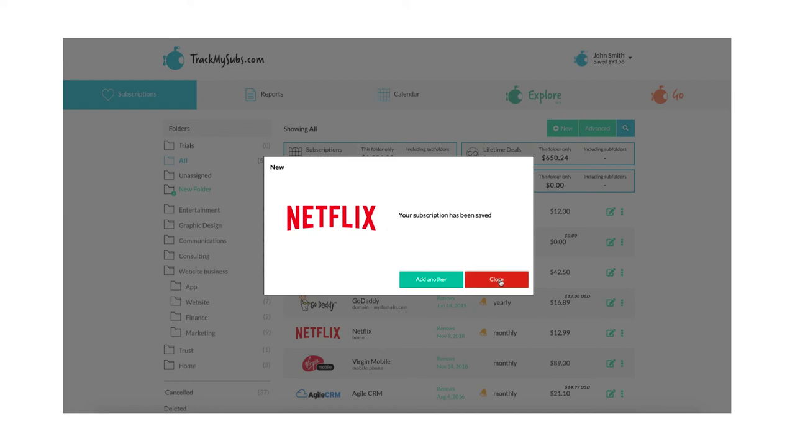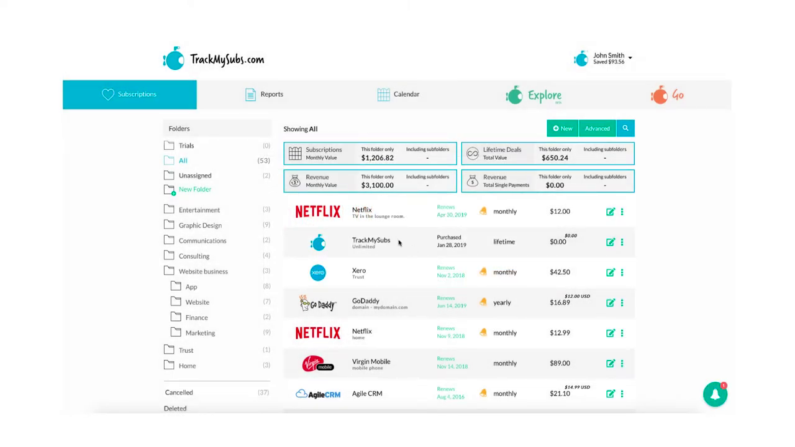So if I click close, that's finished. And you'll see here, this is a subscription that I've just added in. So it's Netflix, it's the TV in the lounge room, it renews on the 30th April, and it's monthly. Now, if it was going to be 2 monthly, this would actually say 2 monthly. And you'll see this little bell icon here. That means that there's an alert set. So if I had selected no alert, then there wouldn't be a bell here.